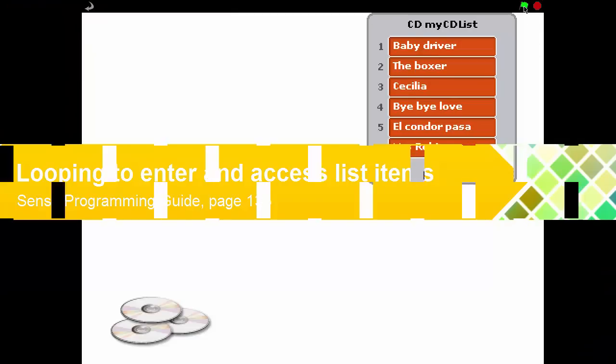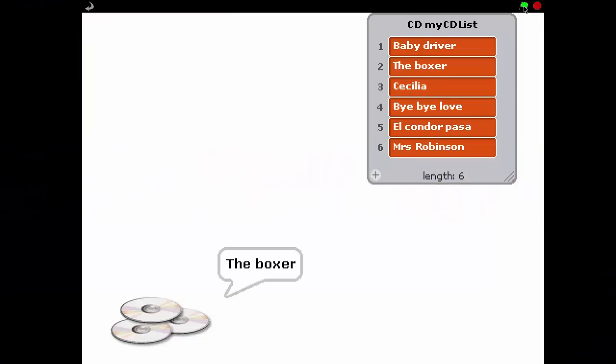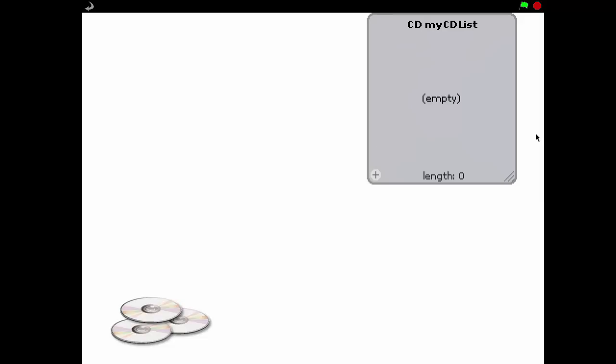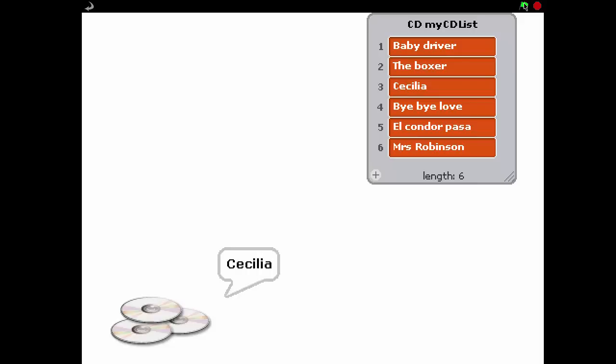When programming with lists, we often want to do essentially the same thing to each item, such as entering items, displaying items, and processing items. The Sense blocks that implement loops, the repeat and so on, are just what's needed for this, allowing a program to loop through the items of a list and do the same thing to each one. So we'll now begin to look at how loops can be employed to operate on lists.